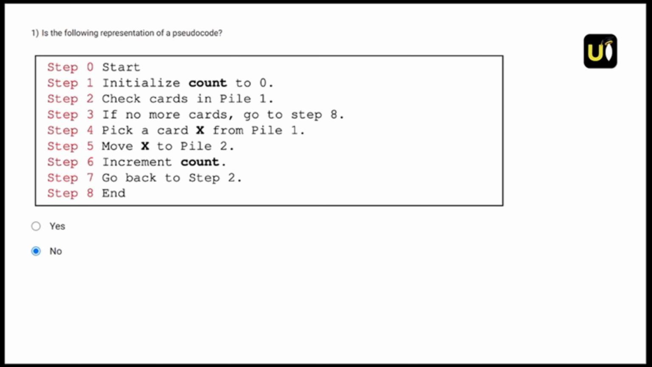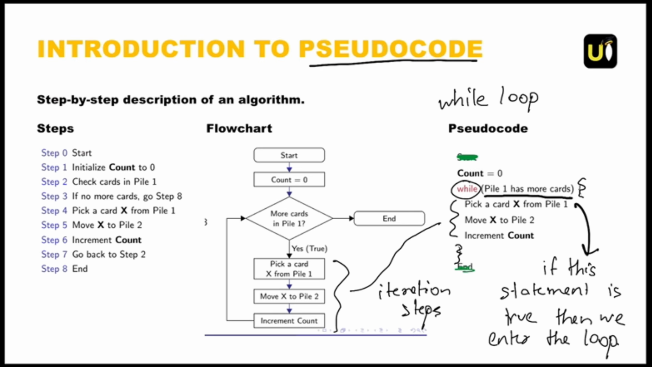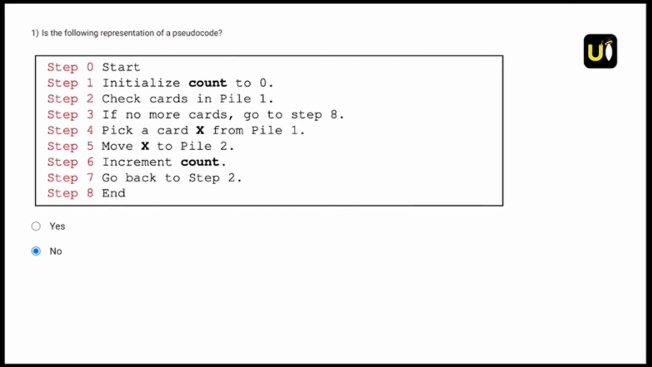So this question says, is the following a representation of a pseudocode? So clearly a pseudocode looks like this and these are just steps written. So these are just steps. So this would be no.